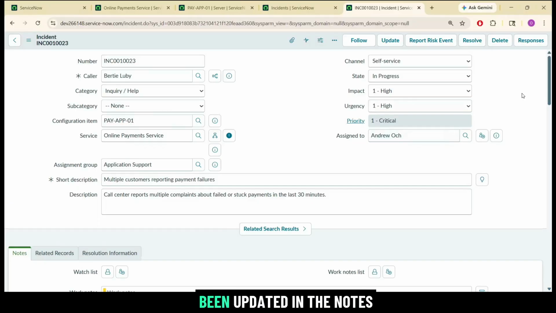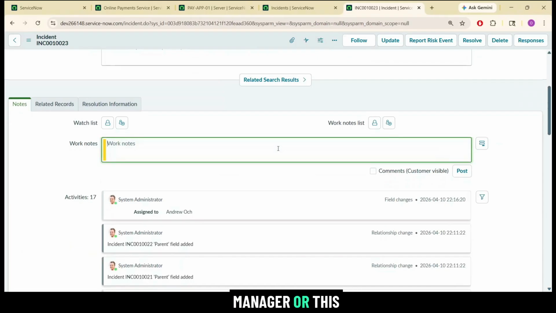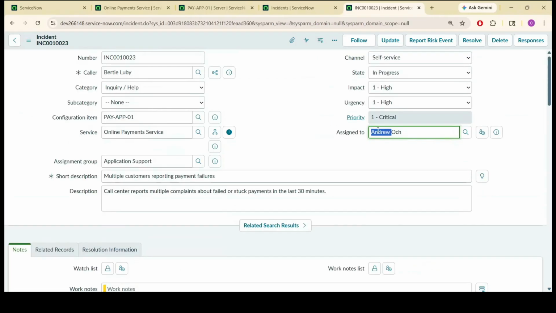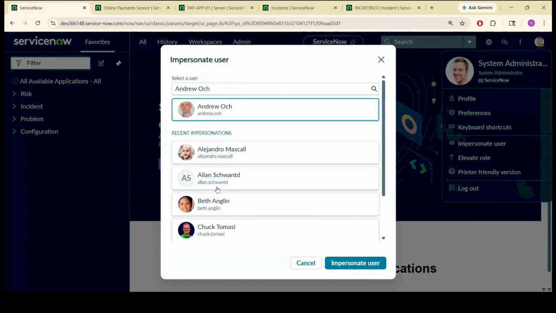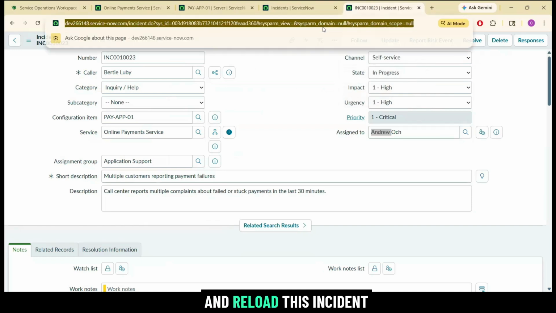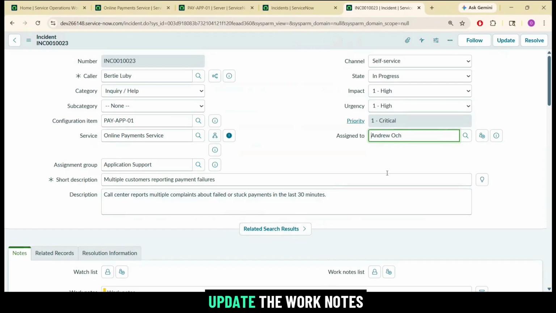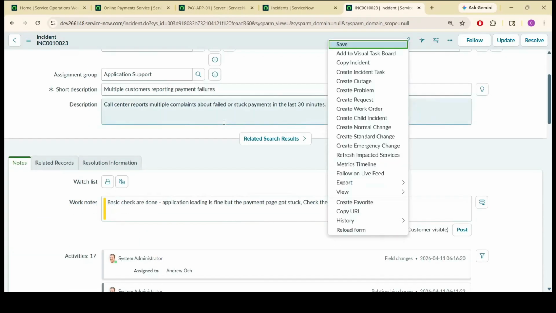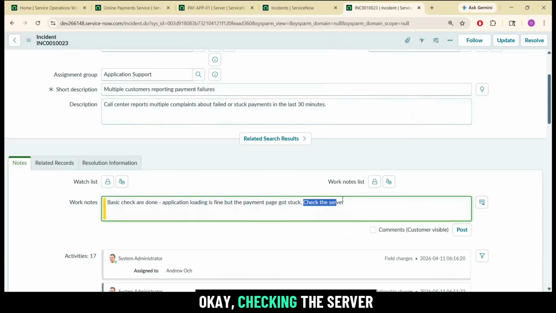And the same thing is updated in the notes as well, either by the incident manager or this particular person only. So let me impersonate Andrew, and reload this incident here. Okay, so now Andrew will update the work notes here. Basic checks are done, application loading is fine, but the payment got stuck. Okay, checking the server now.